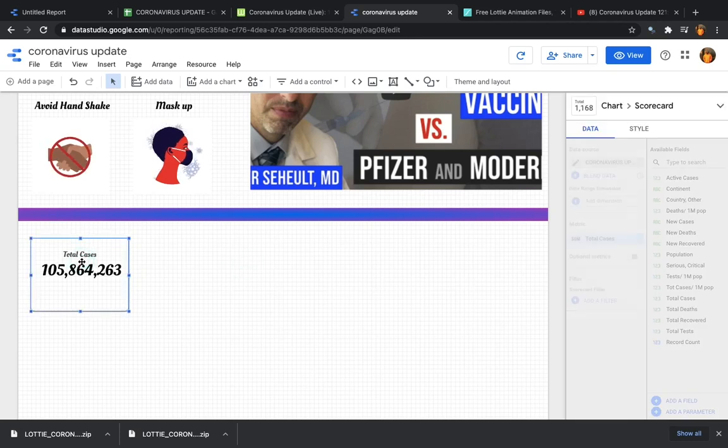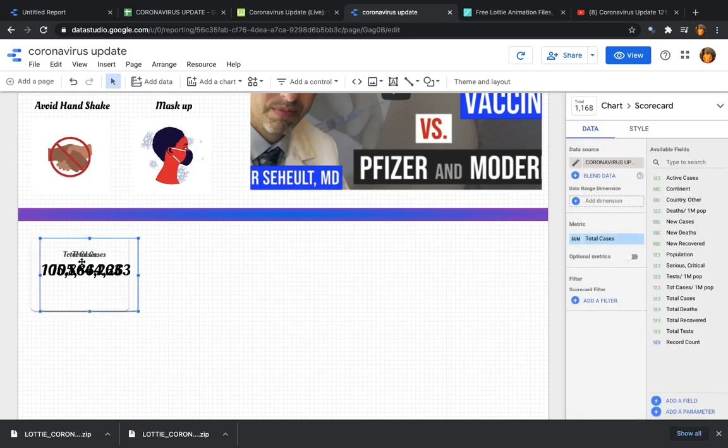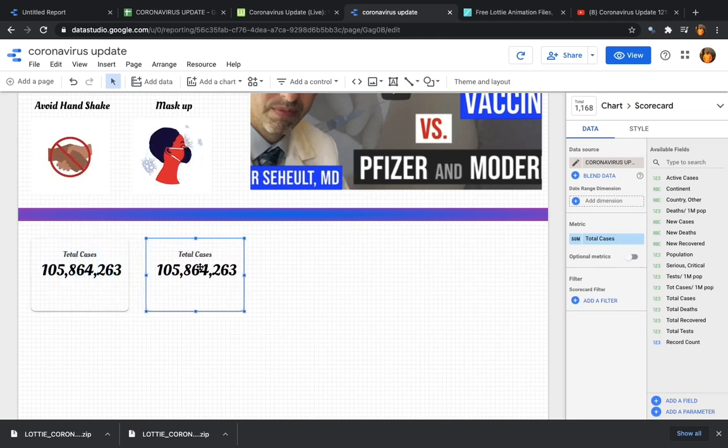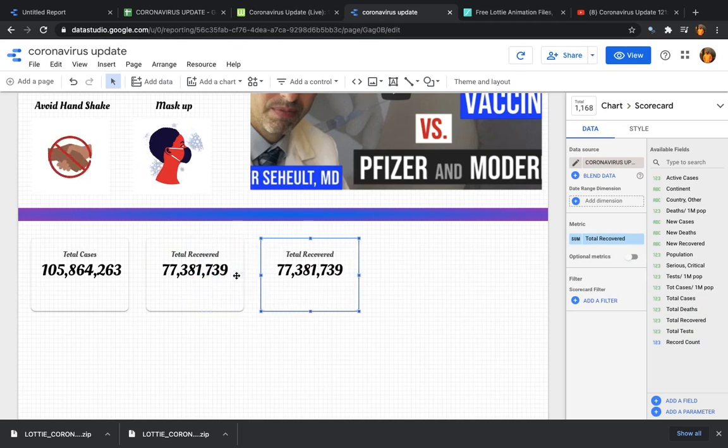Then copy this and paste to represent the next scorecard. On the next scorecard, I can use total recovered as the metric. Copy and paste again for the next scorecard. Then I will use total deaths.